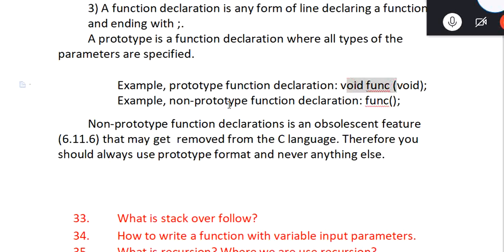But a function declaration means just the function name, brackets and then a semicolon. This is a function declaration. It may not be representing the actual input and output of the function. Okay, sir. Clear, sir. Anybody else?